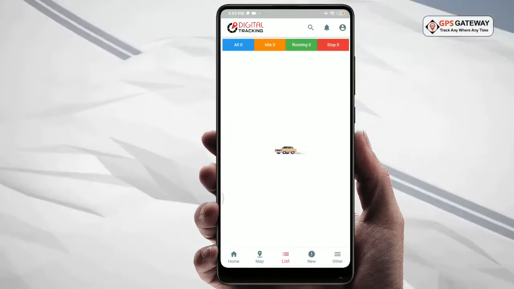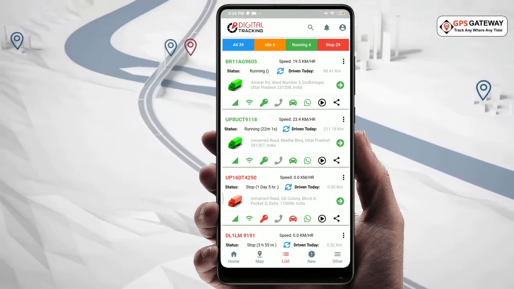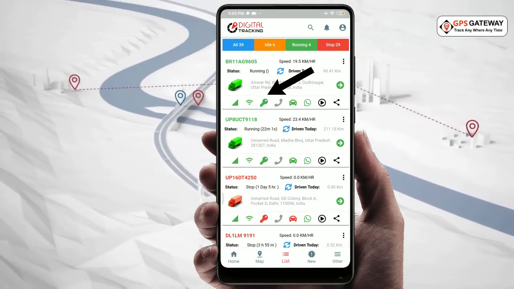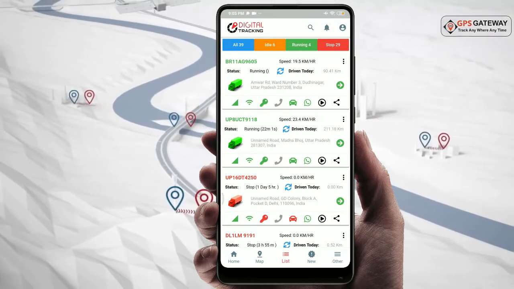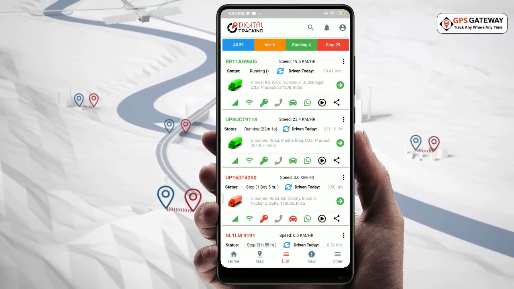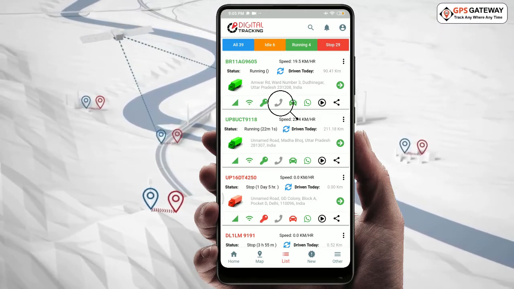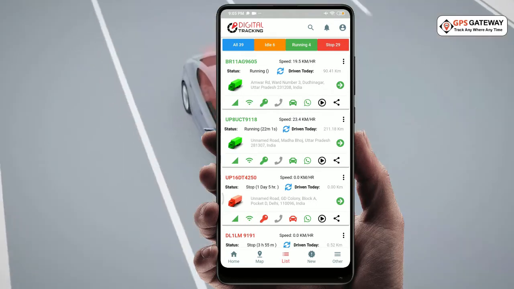Now we talk about the list option. You see 4 buttons above in which you get to know how many vehicles are in which position. The icon given below tells you the ignition of your vehicle, whether the engine is on or off. With red and green color, you can understand in the form of symbols. Next to it, there is a call option by which you can call the driver. Beside it is a motion icon that displays the movement of the vehicle.